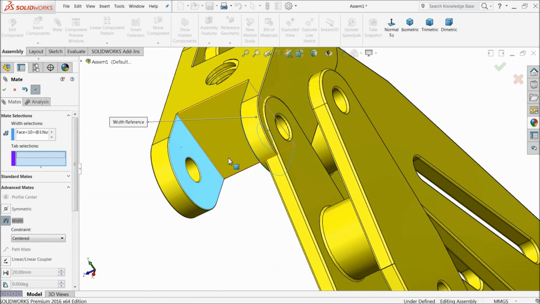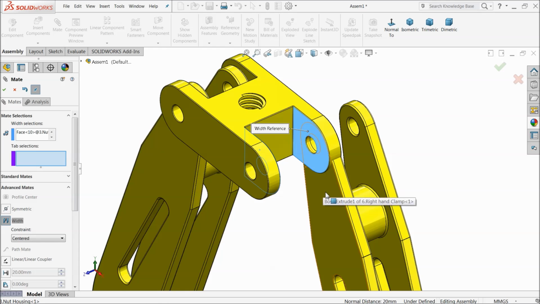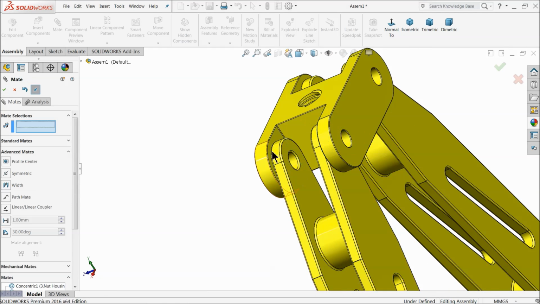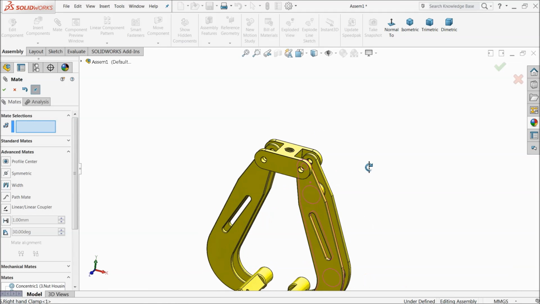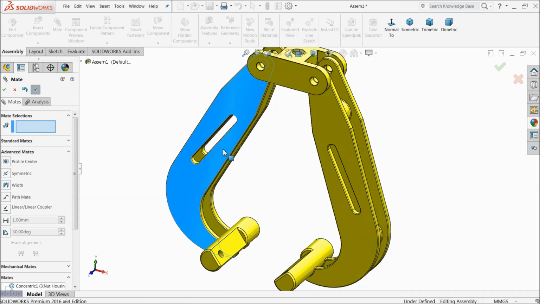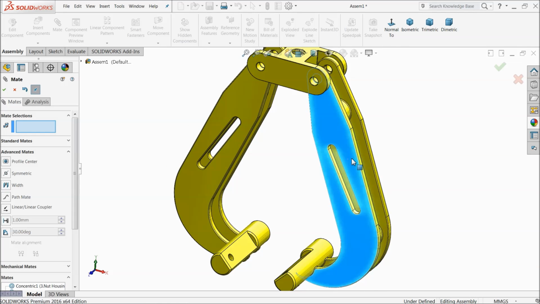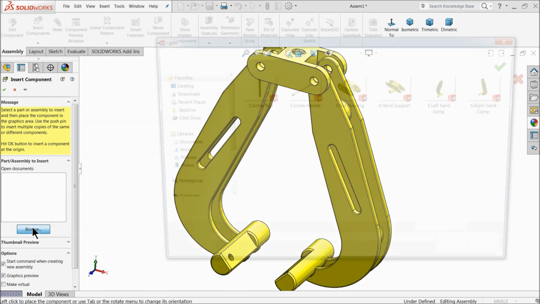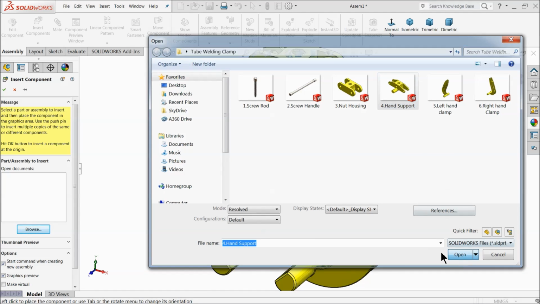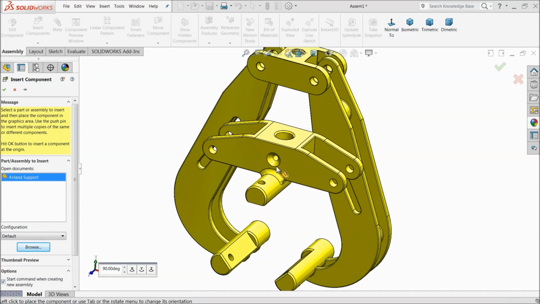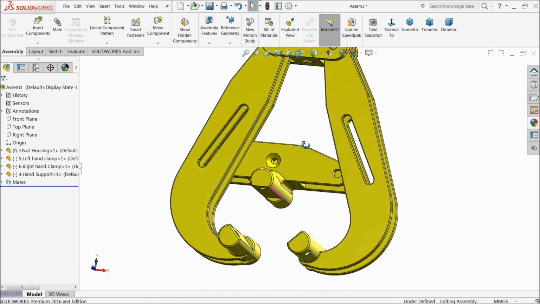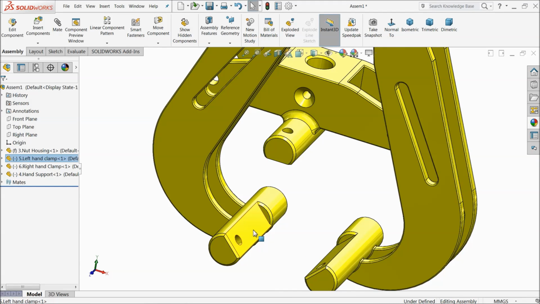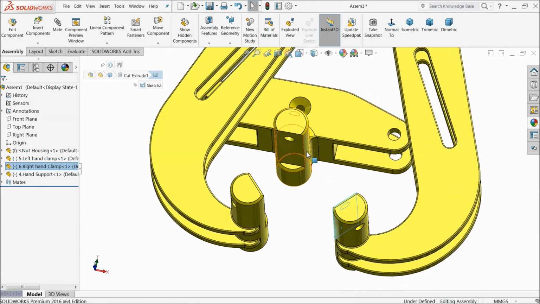Width. These two faces we selected. Now select these two faces. Okay, that's fine. Now see, it's fixed here. Let's browse our third part, hand support. Okay, this is perfect. It should look like this. See, all the faces should be in a symmetric way.